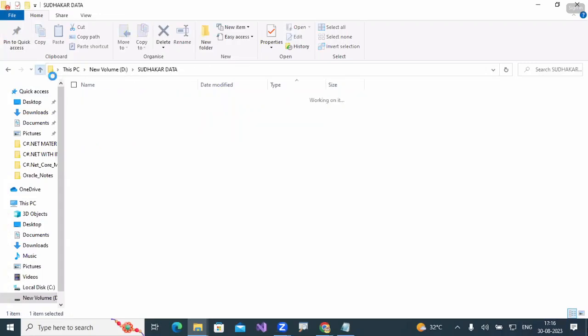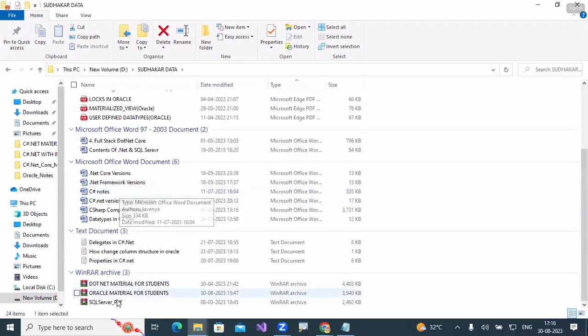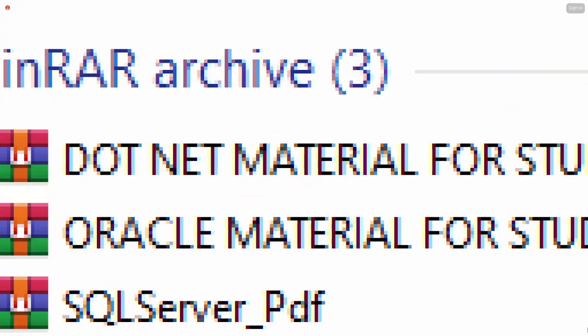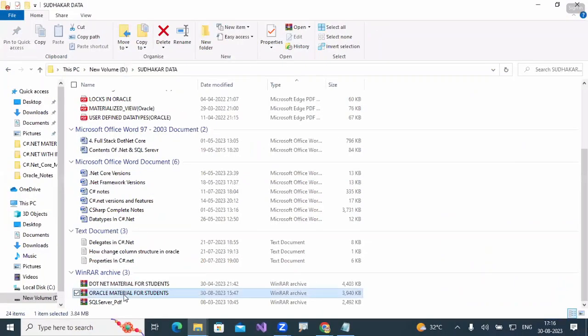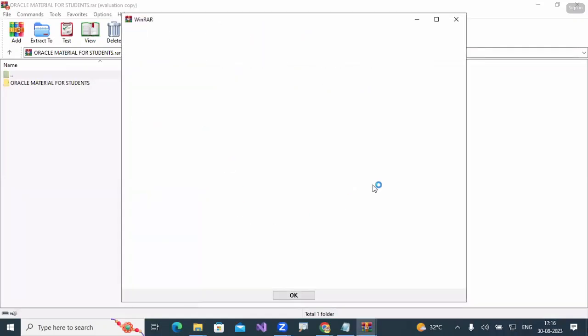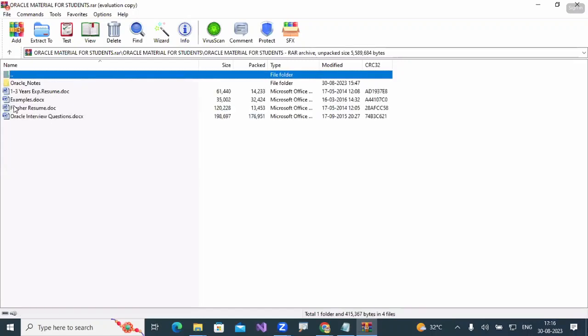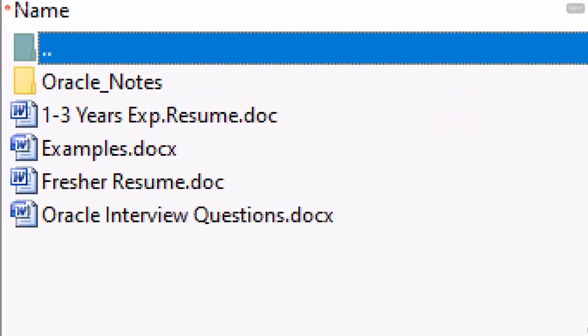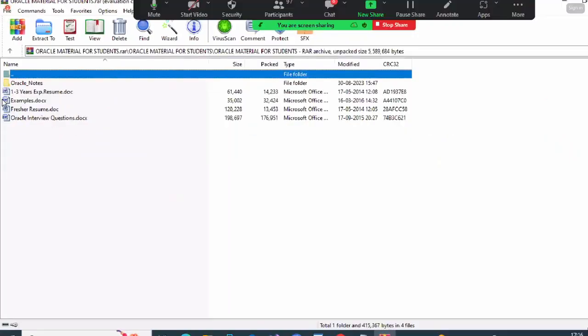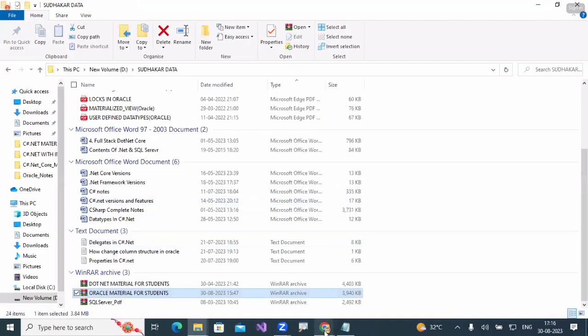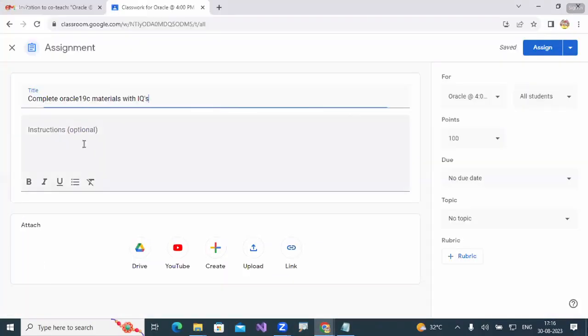And the stuff I'm not sending directly. I'm making a RAR folder. Okay, now, Oracle material for students. So if you want to open the RAR folder, all the things are available. For example, if anybody has a doubt here, like you see, just open your Oracle folder, all are there. Okay, now, right. So this RAR file I'm going to upload into your Google Class. So the complete Oracle 19C materials with the IQs and examples, whatever it was.